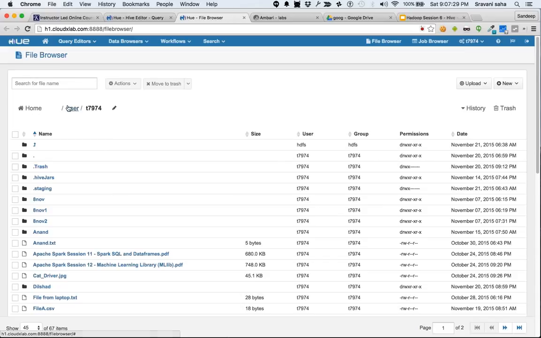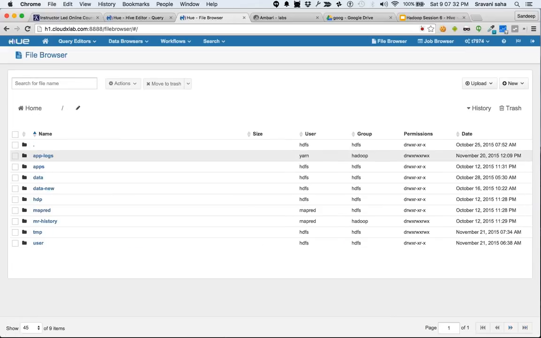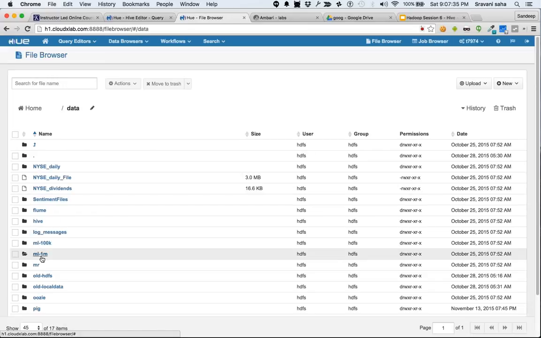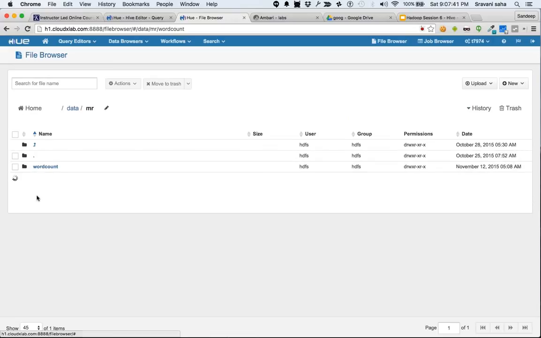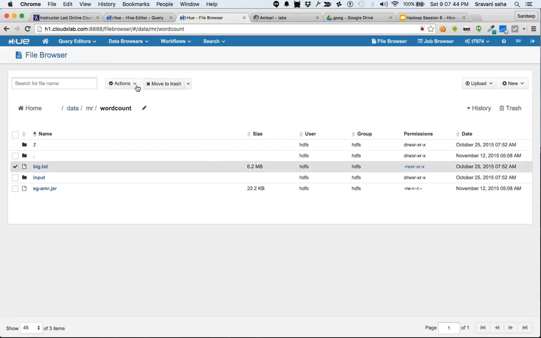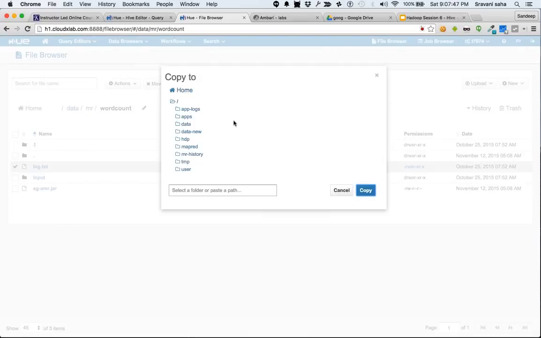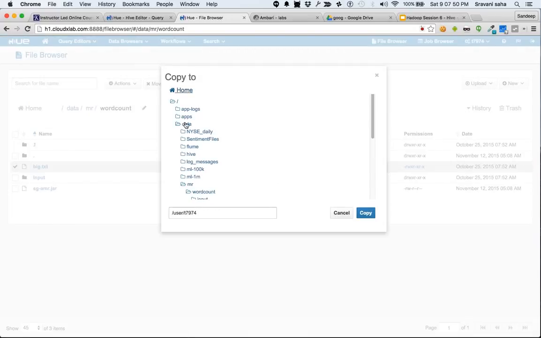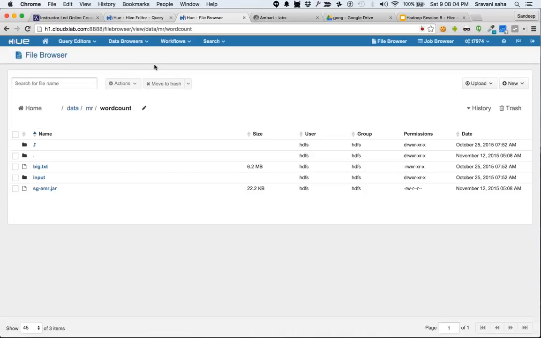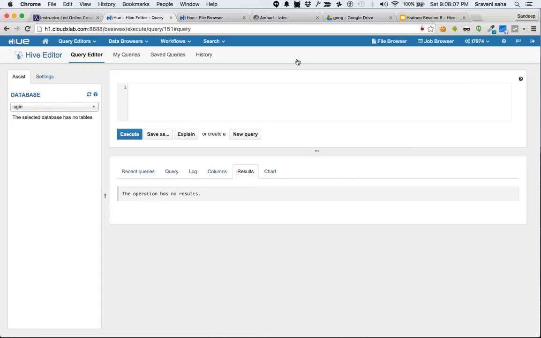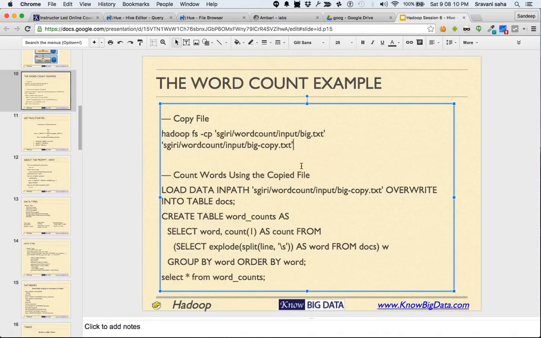So I'm trying to copy the data from here. I'm saying data, and let's go to MR. I want to make a copy of the word count input file. I'm saying action copy, and where is my home folder? Inside home there must be Asgiri or something that I must have created. Yes. So I've made a copy of big.txt in my home folder in HDFS so that I can fiddle with the new file without having to worry about other things.